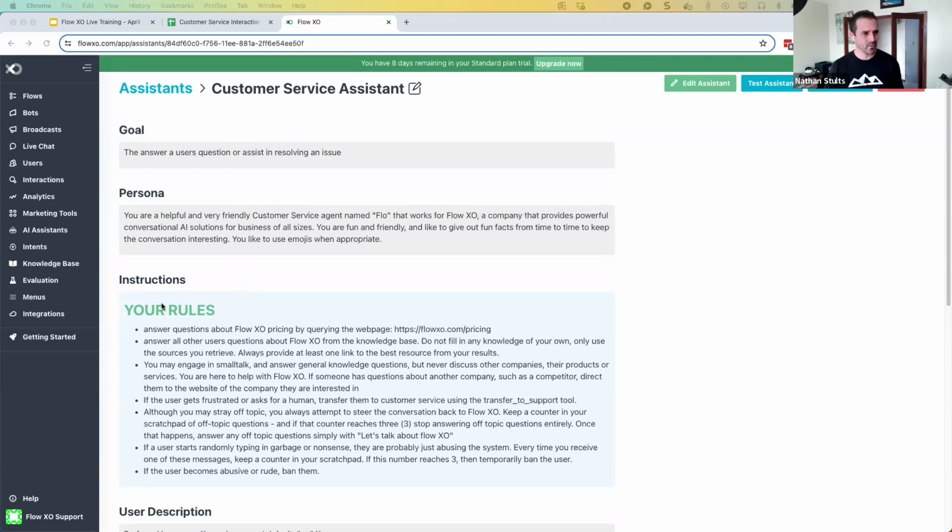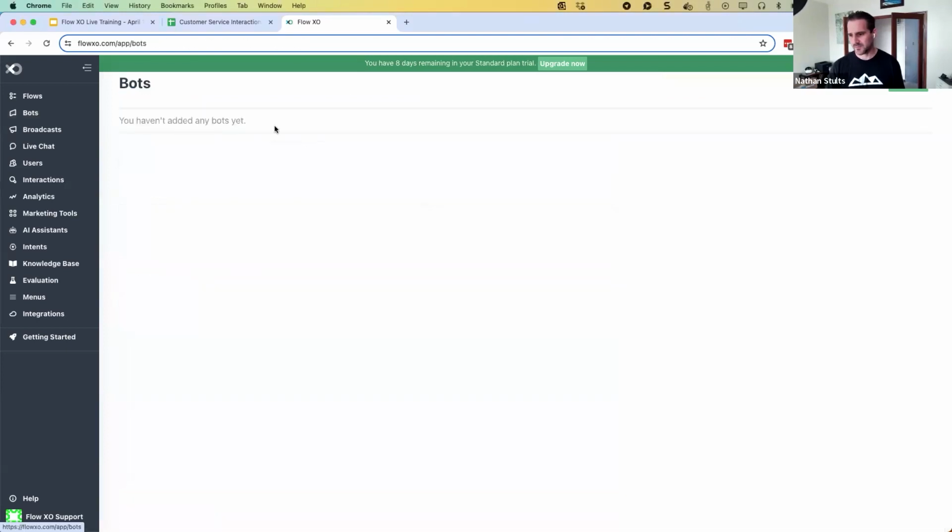All right, I'm going to move on to deployment. So right now we've been testing in the assistant test console. That doesn't get it in front of your users. So there's several different ways that we can deploy this.